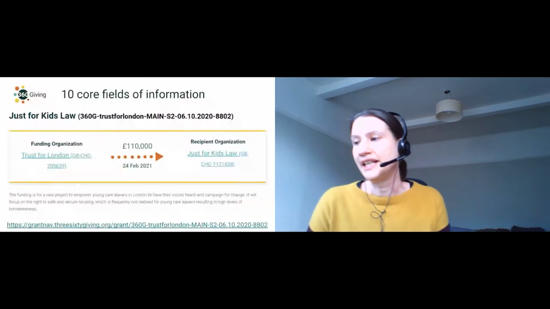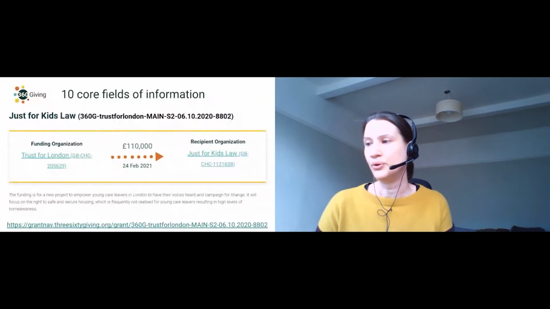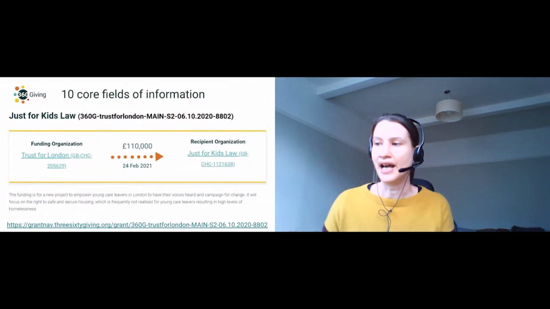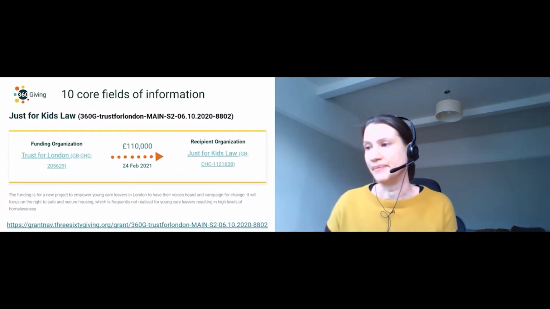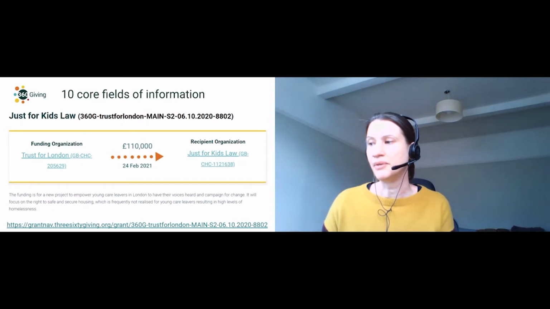So all 360 Giving data has 10 core fields of information, and these cover the who, what, when, and how much of each grant. So these are the name and an identifier for the funder, and also for the recipient. That's the date of the award, the amount, and the currency. It's also a unique identifier for each grant, and then also a title and description which describes the purpose of the grant. That means that every grant record you see in GrantNav has at least this information available.